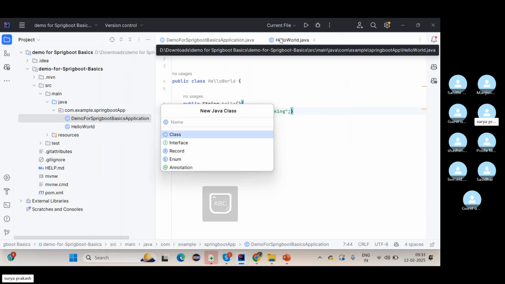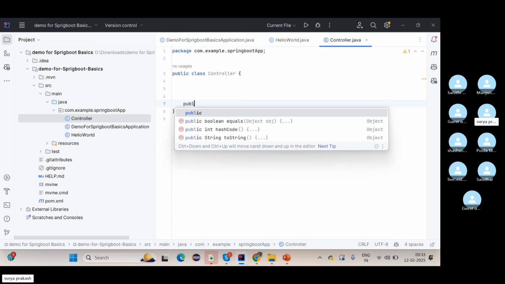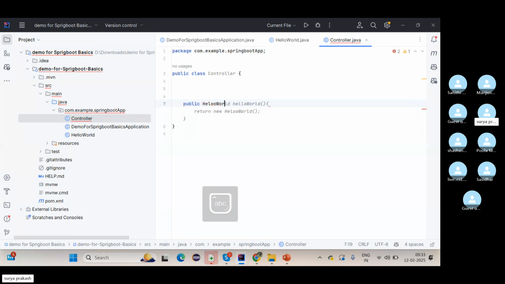Now a new class, Controller. Inside this class we need to create a method. Public HelloWorld, where HelloWorld is the return type.